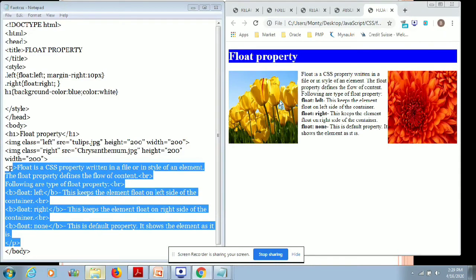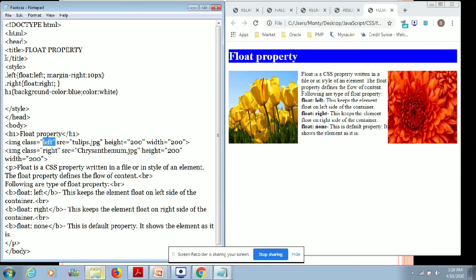Here, the tulips on the left hand side float left, so it is on the left hand side. Then the chrysanthemum image is float right, so it is floating on the right hand side. If you have observed, this is the margin. The margin on the right hand side is 10 pixels.